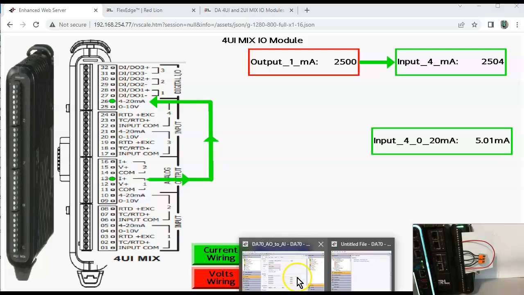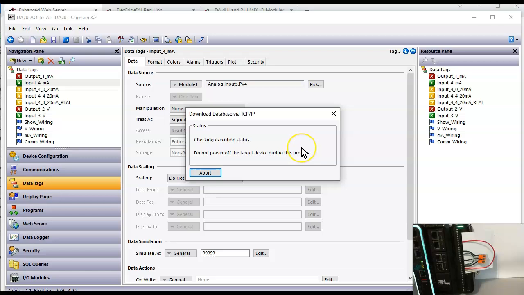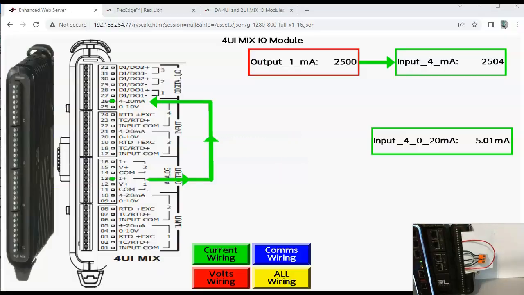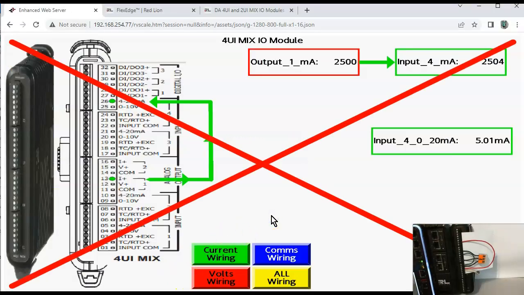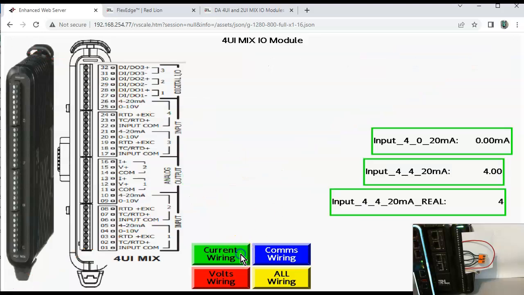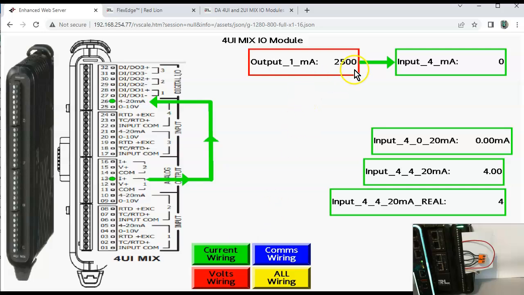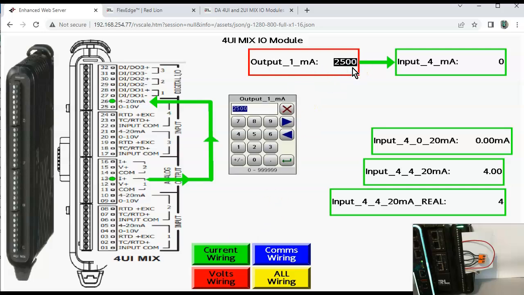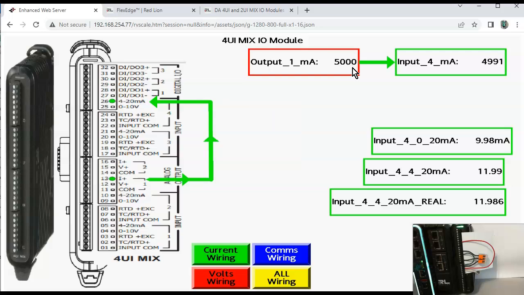Did I hit download? Oh, okay, there it's going. All right. Okay, I'm going to hit the current wiring. All right, so again, we've already talked about this, but if I put this at 5,000, let's see what we get here. So in the original scaling, that's correct, but in the 4 to 20 milliamp, it's offset a little bit, so that's where it's at now.